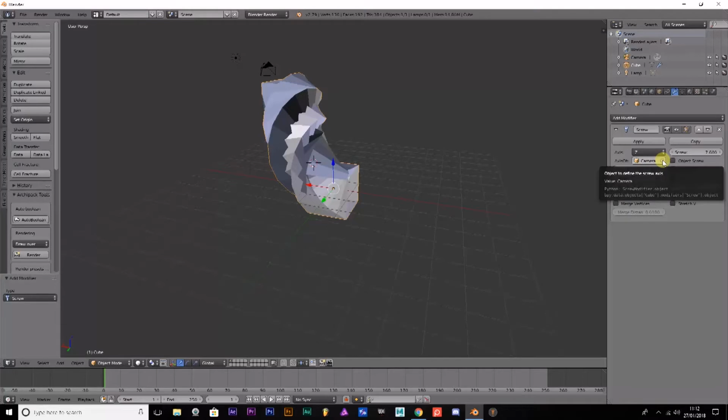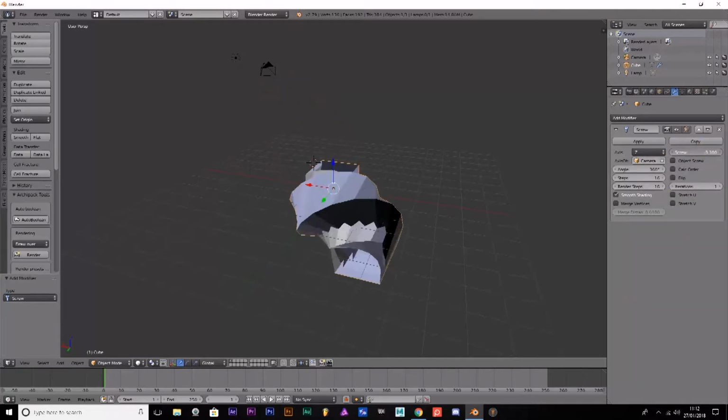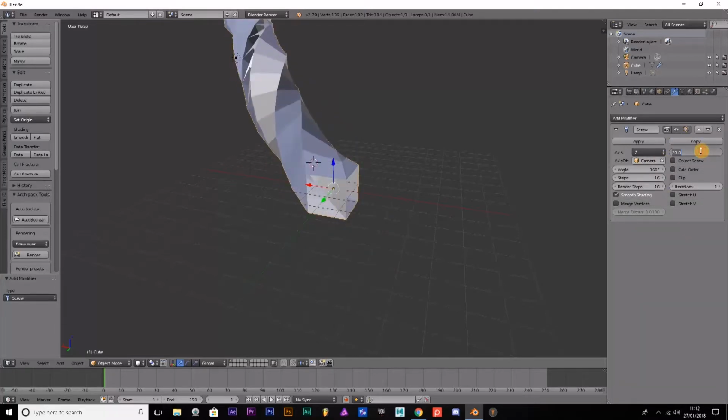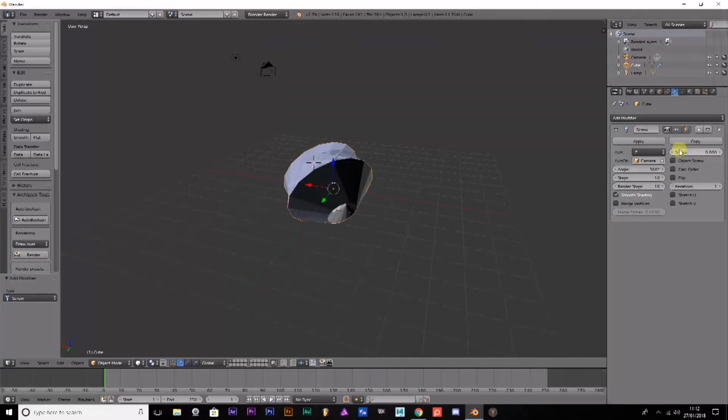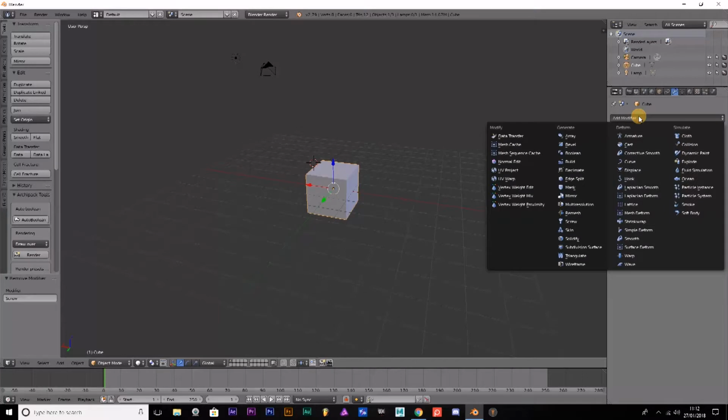Don't want to mess around with it too much though. So let's put it down to 0. Let's put it back down to 0 and just cancel that one. I'm just going through some of the modifiers, that's all.